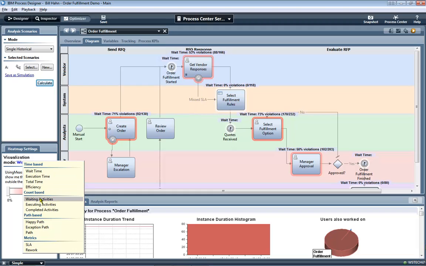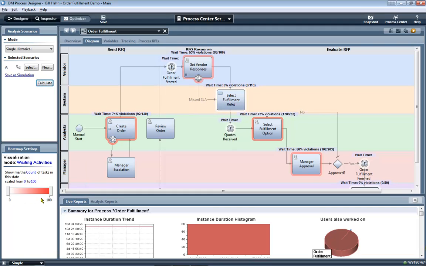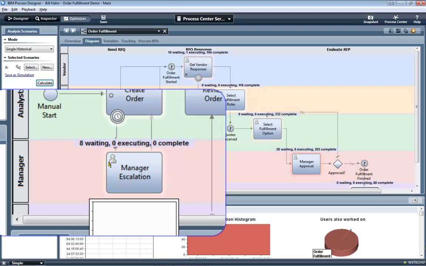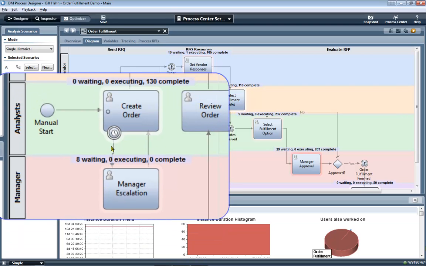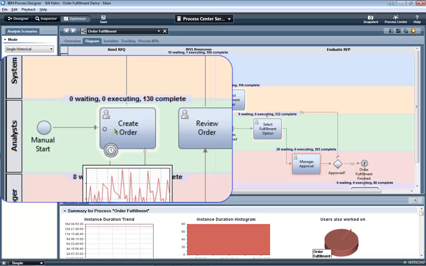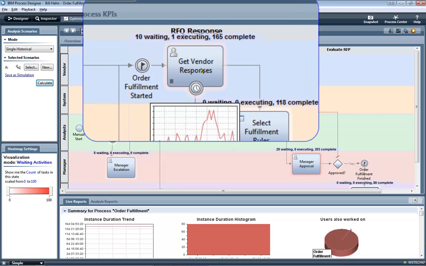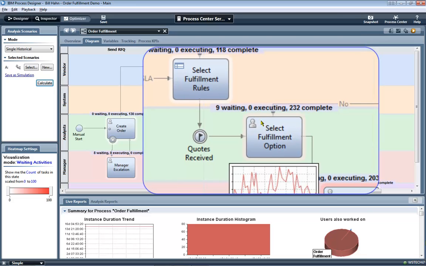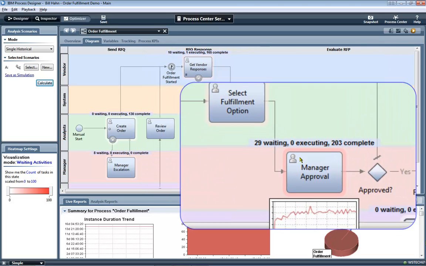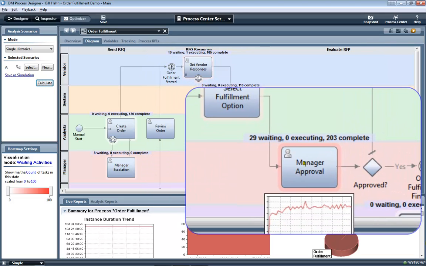Let's take a look at another heat map, an account-based heat map, showing waiting activities and those in flight. We can see manager escalation, there are 8 of those waiting to be looked at. There are 133 orders that have been created thus far. There are 10 orders that are waiting for vendors to bid on them. There's 1 that's currently been claimed and is being worked on by a vendor. And there are 165 bids that have been completed. Analysts have 9 orders waiting their attention, and 232 have been completed. And managers have the largest number of waiting activities, waiting for them to work on.